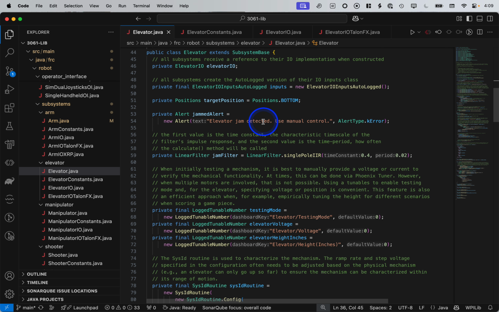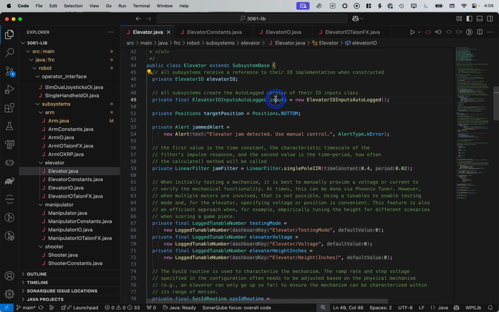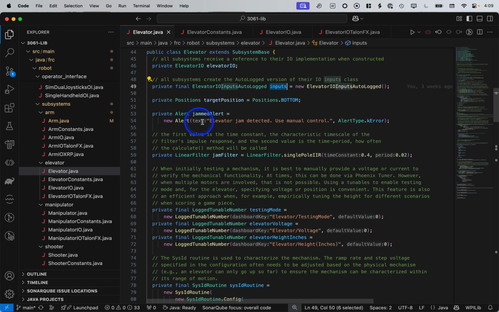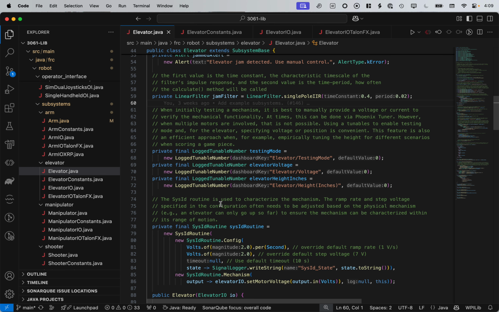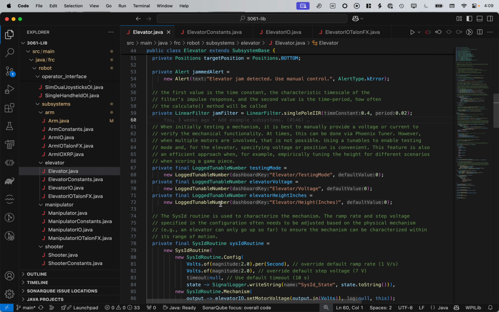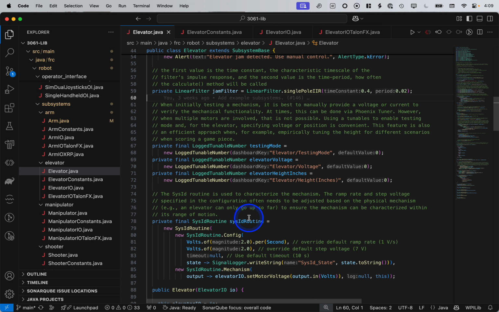All right, so here's our elevator. Again, the reference the IO and the inputs that we're familiar with. Here's an alert that we'll use when we detect that the elevator is jammed. That's going to use that filter. Here's the linear filter that we create. It's a single pole IIR filter with this time constant and period to get the behavior that we're looking for. We're going to feed values into this jam filter to determine if the elevator has been jammed. When we get to the code that uses that, we'll talk more about why the filter plays a useful role.